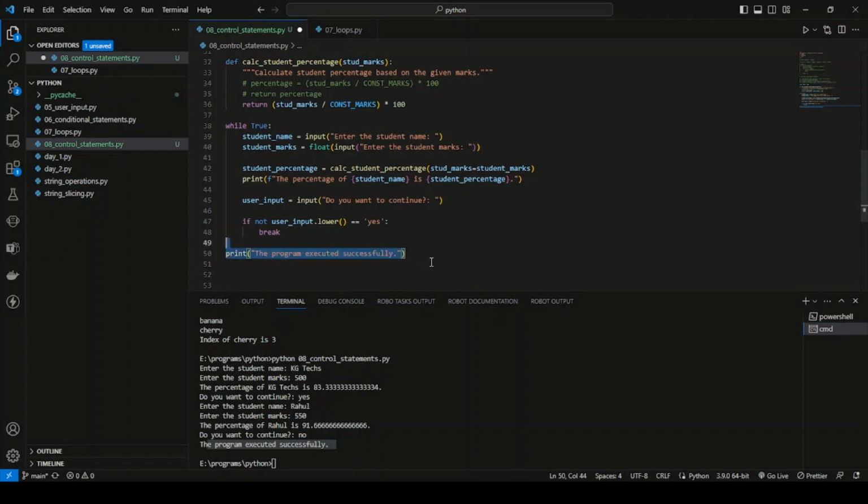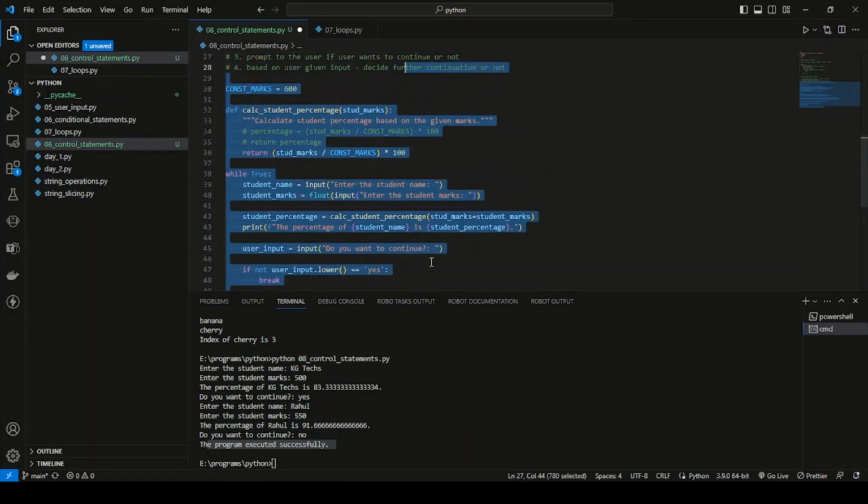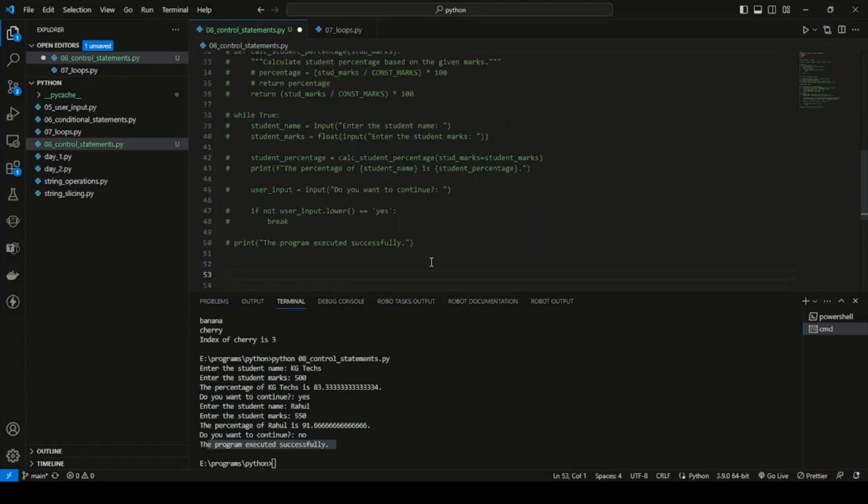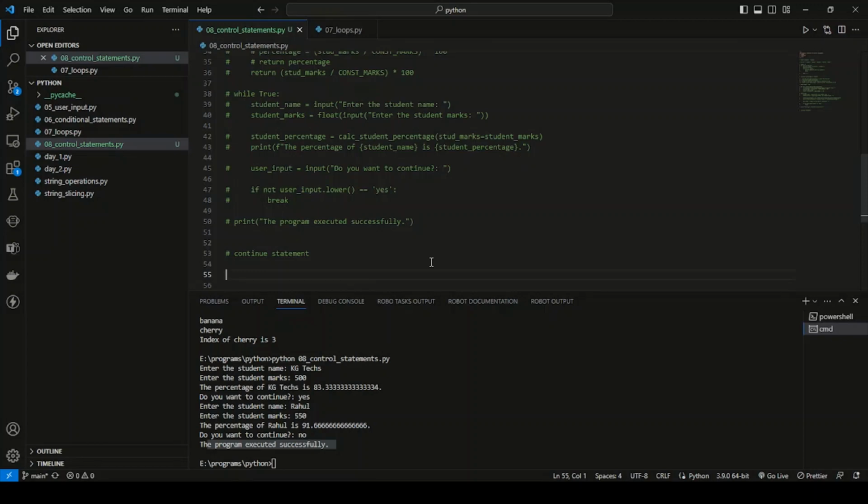Now let's see how we can use the continue statement. Let me comment this code. Continue statement: we basically use it when, for certain conditions, you don't want to execute the further code. Let's take a simple example where we will find even and odd numbers, and if the numbers are odd we will add those numbers into a list.